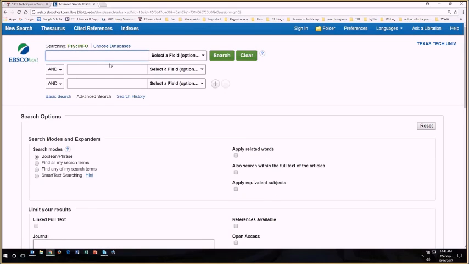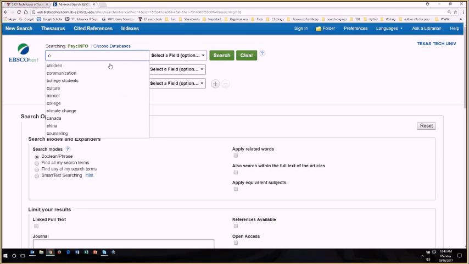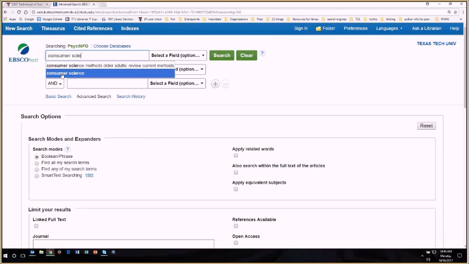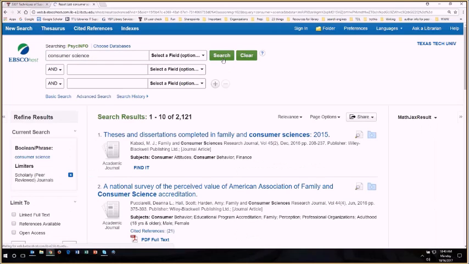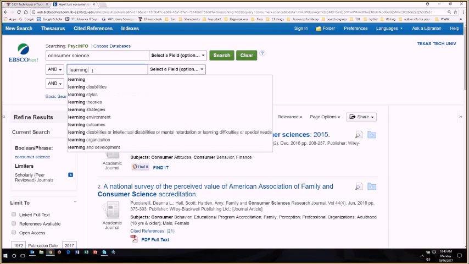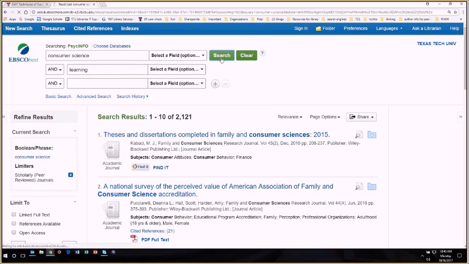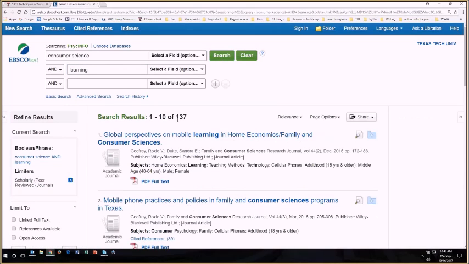So I'm going to scoot back up here and then we can do some searching. Let's go ahead and narrow down with the term consumer sciences. I put in consumer science, and I'm going to run this search so you can see that we will narrow a bit. So we're at about 2,000. I'm going to put in another term. I'm going to use the term learning and click search. And it will get me down to 137. Now that's not a bad set.